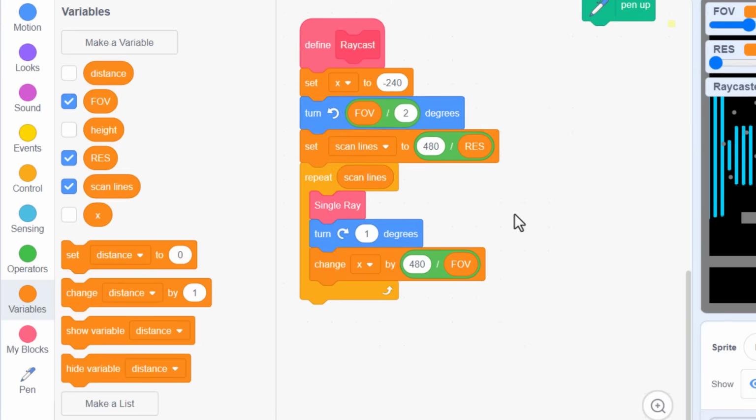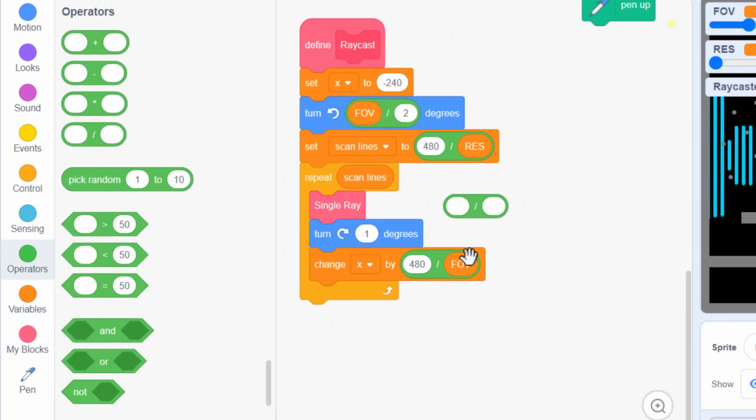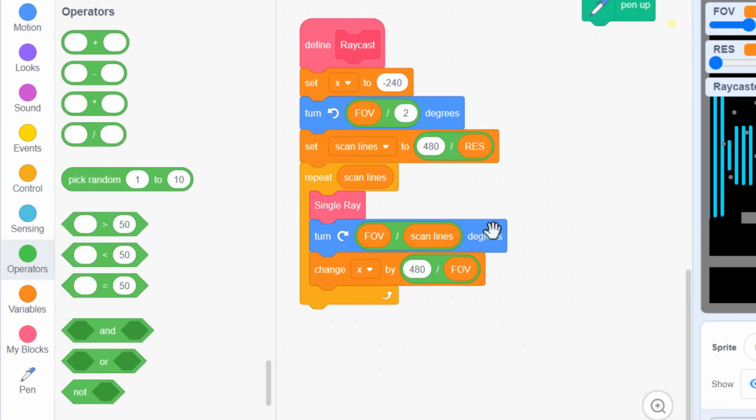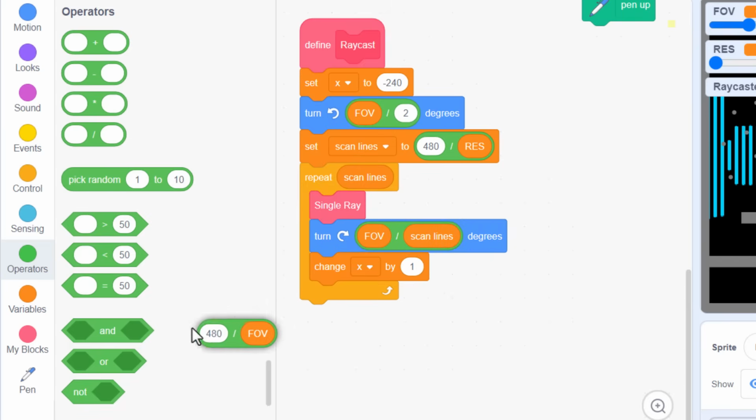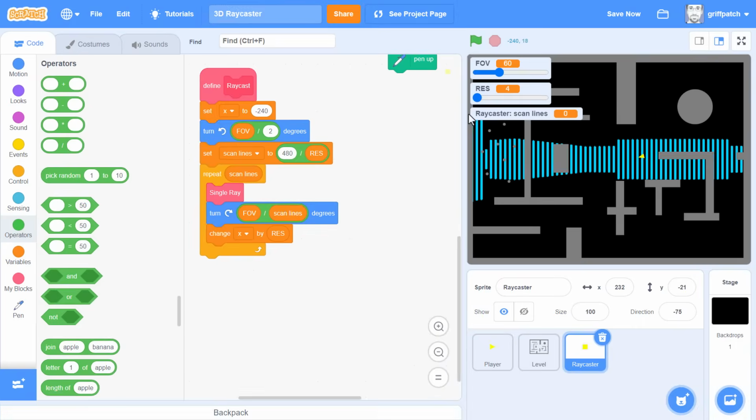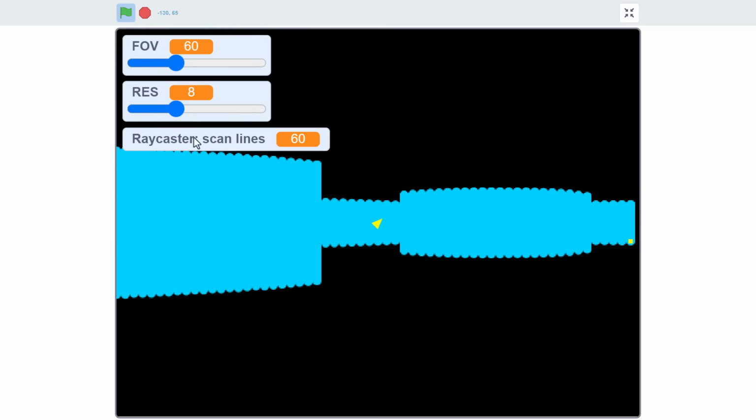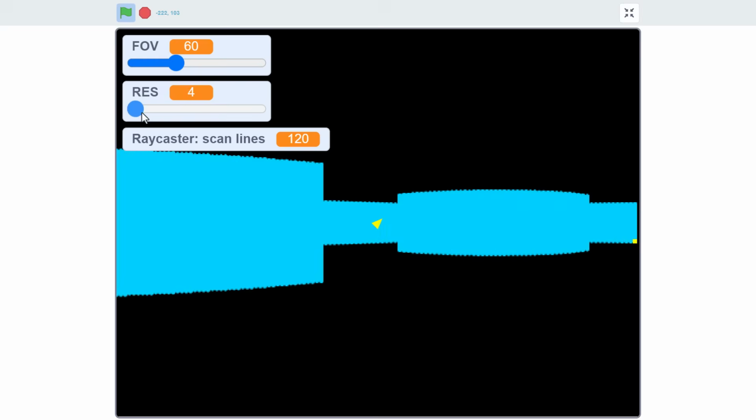One thing leads to another, and we must also adjust the turn by angle. This wants to still turn by 5 degrees in total, so this becomes 5 divided by scanLines. The last value is the x variable, and obviously we want to move across by the width of the pen, which is res. Wow, what a reshuffle. Right, but do we have success? Run the project. It looks fine at a res of 8. Great. Let's slide that down.